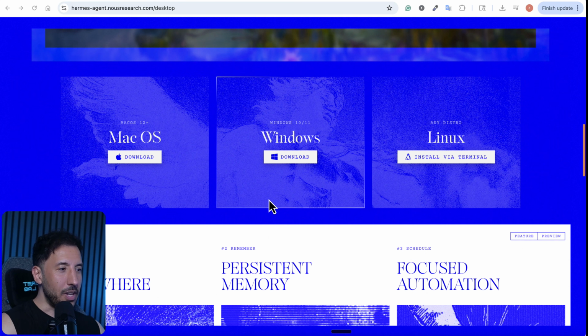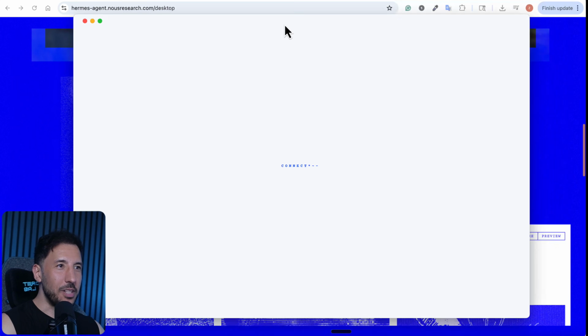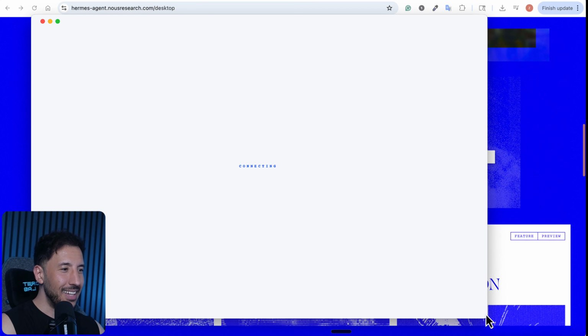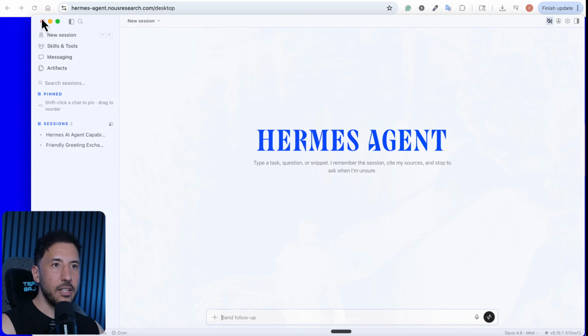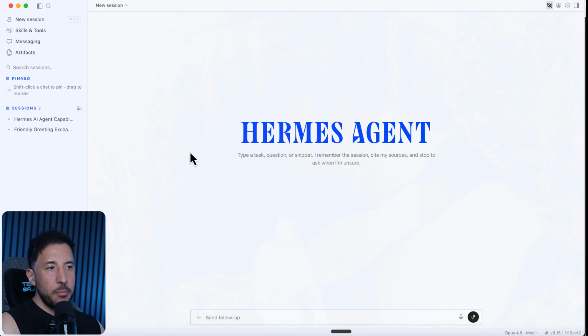By the way, if I'm mispronouncing it, my apologies. I know some people pronounce it as Hermes, but I think the correct way is Hermes. So let me go ahead and expand this a little bit. Now it's going to say connected. Mine's taking me right to the main page here, because I've already connected my OpenRouter and it won't allow me to disconnect that.